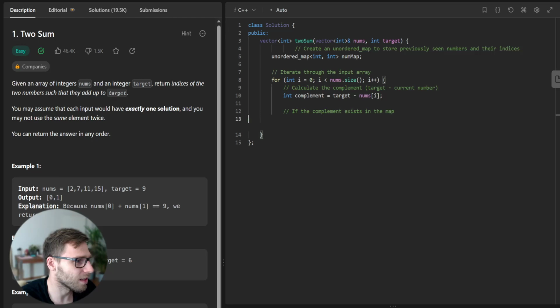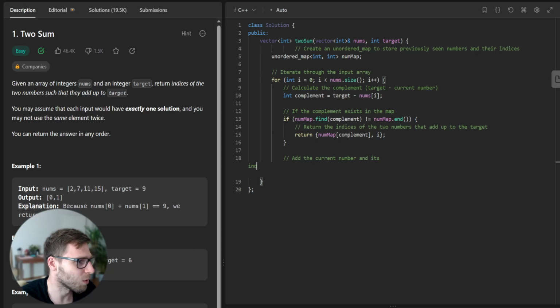If the complement exists in the map, we have found the complement. And if we find a complement, we can return both numbers because we stored their indices, and we return the current index as well. So it will provide us with the solution.